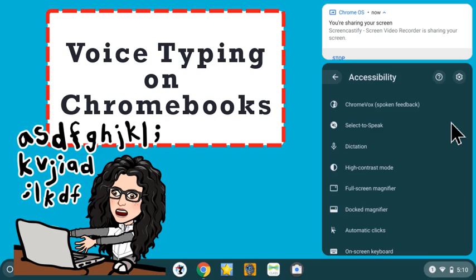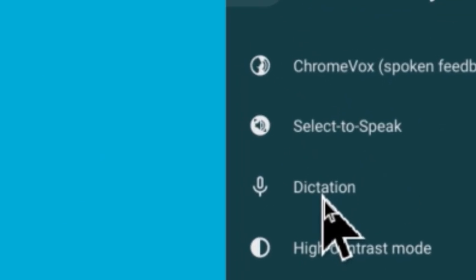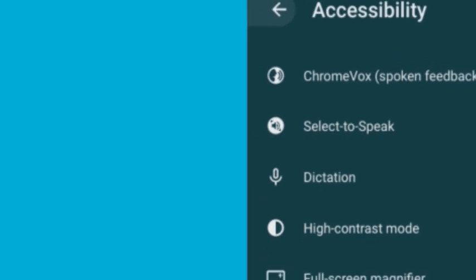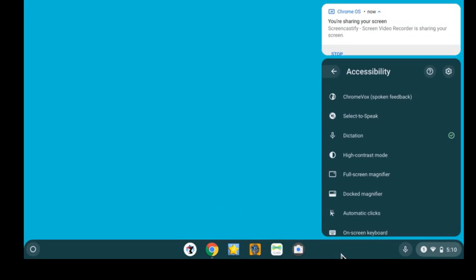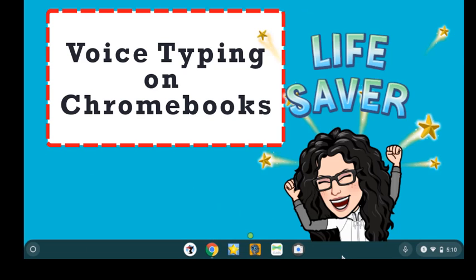The one we're going to focus on today is called Dictation. You click on Dictation, you can see that it has now brought down a little microphone on the shelf. So I'm going to click off to close that box. We're going to go to a couple of different places to show you how this works.